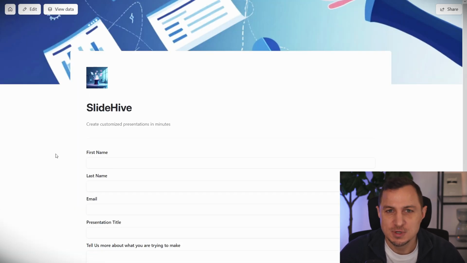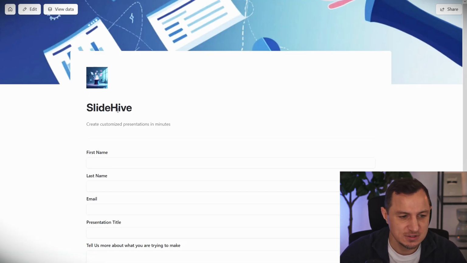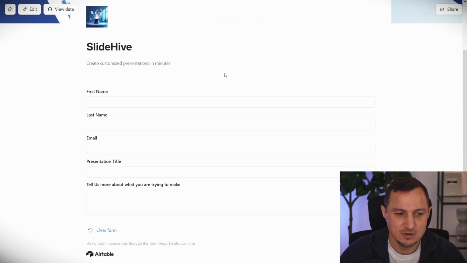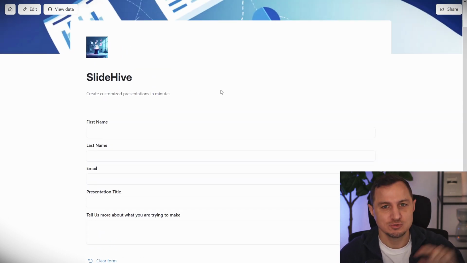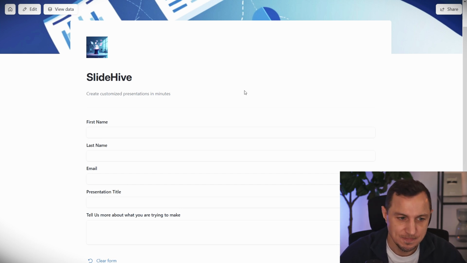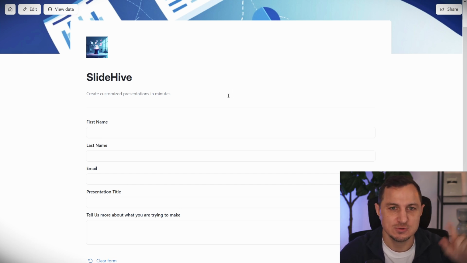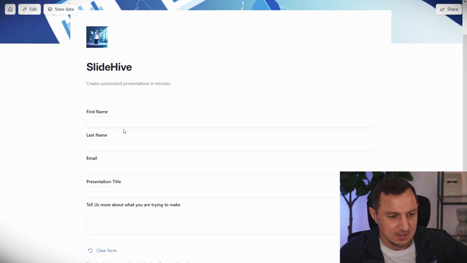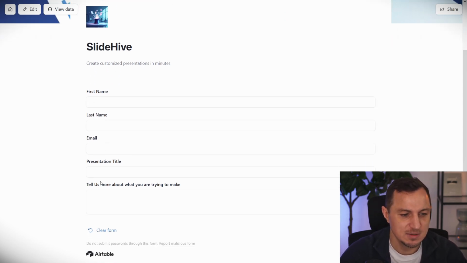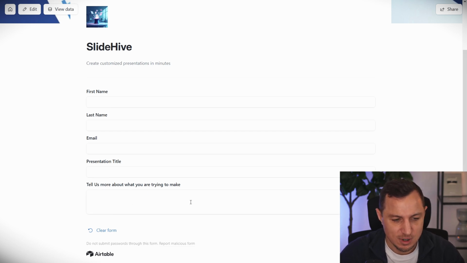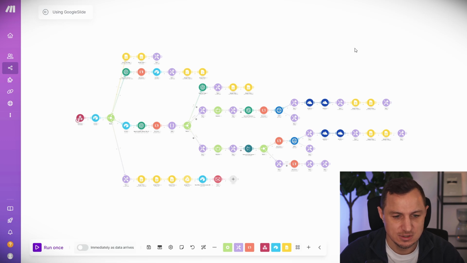So now let's look at the form that we're going to use for that. I've created this form, very simple, Slide Hive, create customized presentations in minutes. You can obviously make this look nicer, use a different type of form, but I just love using Airtable forms because they allow me to trigger automations once somebody submits them. That just makes my life easier because I use Airtable as a database for all of the entries in the end anyways. So here, once you enter first name, last name, email, presentation title, and then you tell more about what the presentation should be about, you click submit, and then this automation is triggered.